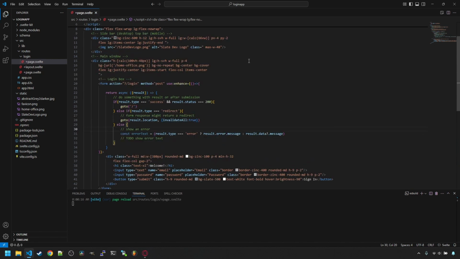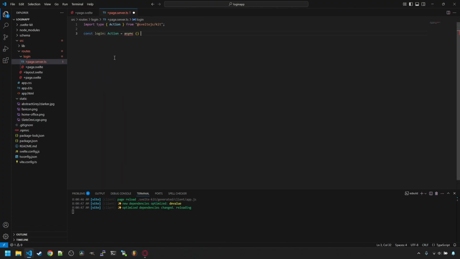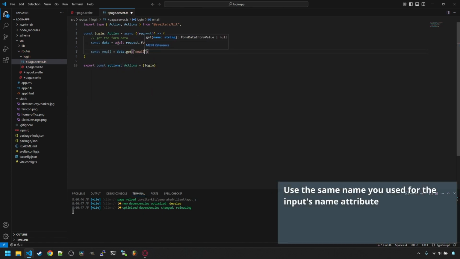Now let's create the script that will process the form submission. This will be a plus pageserver.ts file in the same login path. In this file, we need to have a function that matches the action on our form, which we called login. In that function, we should have access to the form's inputs through the request parameter. We get the data from that using form data. And then we can read each input by calling a get function, sending the name of the input to the function.